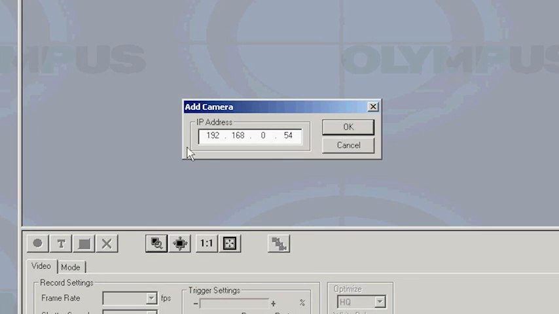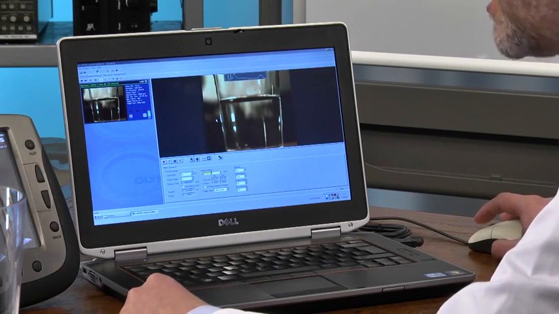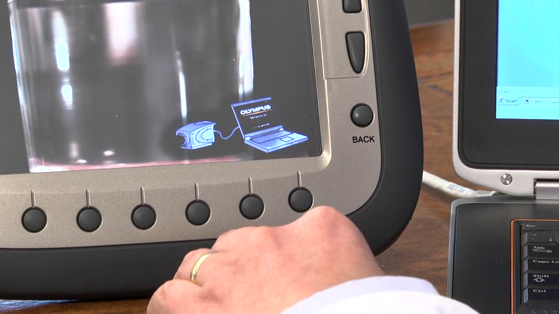It offers me an IP address, and this is the default address of the camera when it comes from the factory. And if you remember, I left the camera set to that address, so I can merely click OK and we'll connect to the camera. On the CDU here, you'll notice that there's a connected to Ethernet icon displayed.